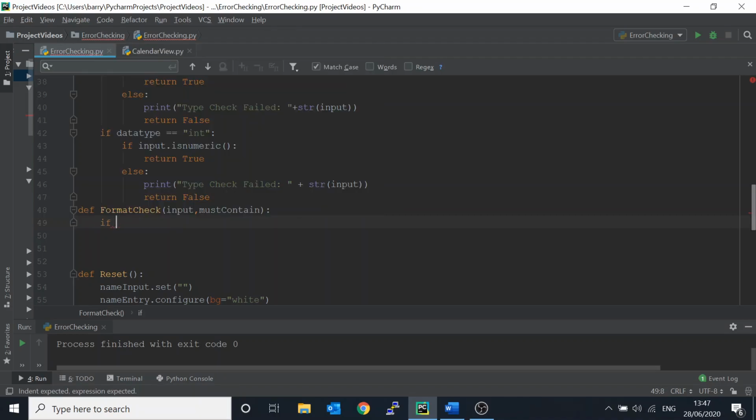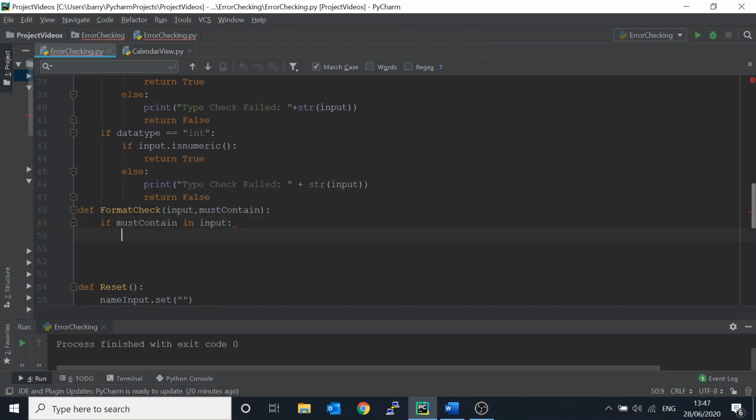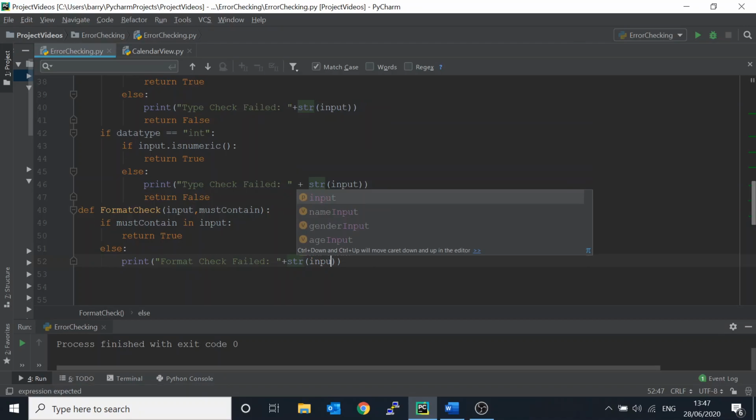So we say if must contain in input, and there's that keyword in again, very important, return true, else print format check field plus str input. So what is this in doing?